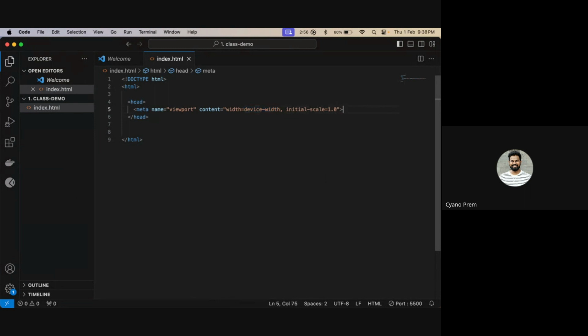This gives some basic responsiveness. You are creating for a laptop, and when you open the site on mobile, it should look properly aligned and properly formatted. So this gives the basic formatting to our website.